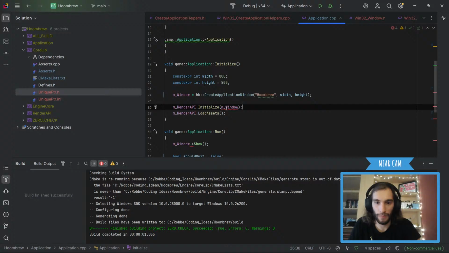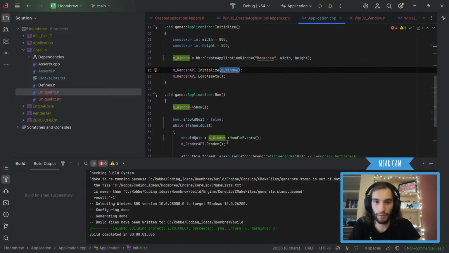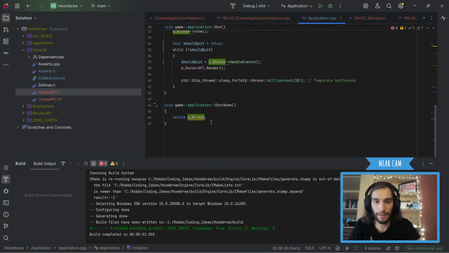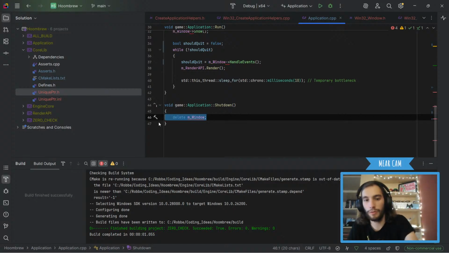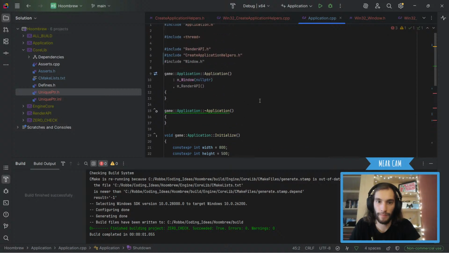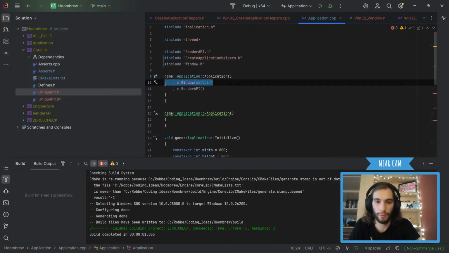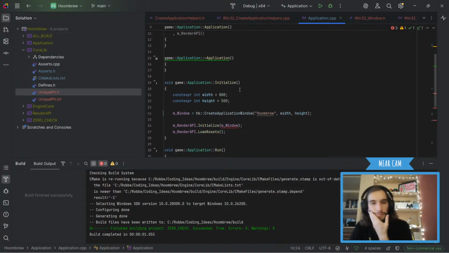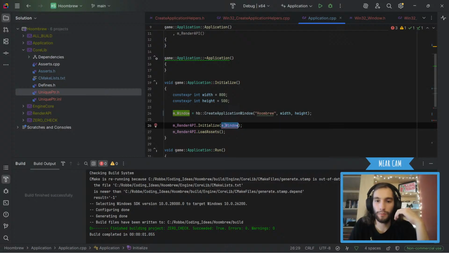Okay. So now we can see we got some issues over here, which makes sense. Delete new window. We don't need to do that anymore. The whole reason I wanted to do that. No pointer in the window. No. Actually, that's fine. Okay, so initialize. We pass.